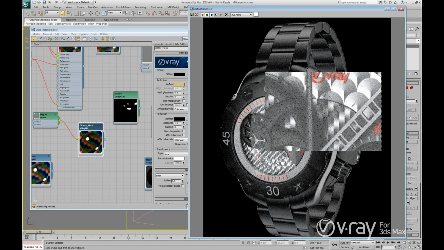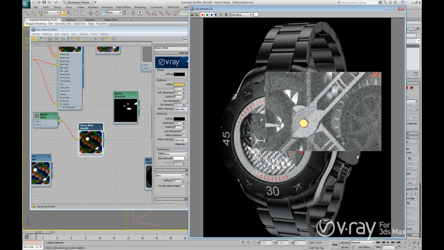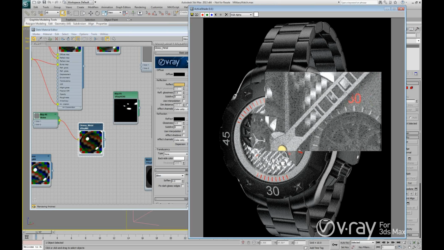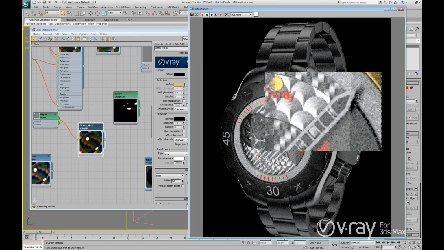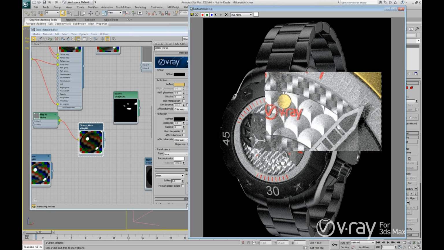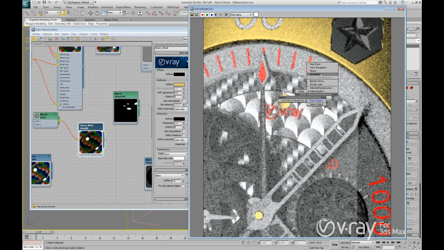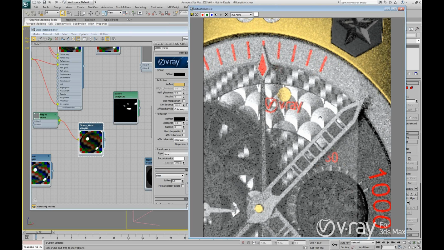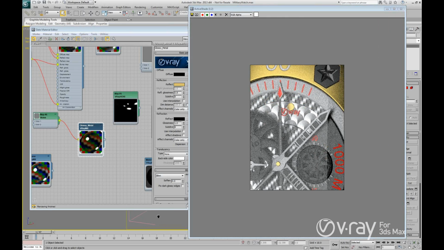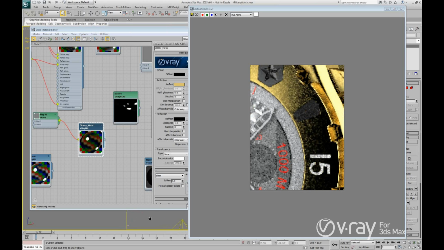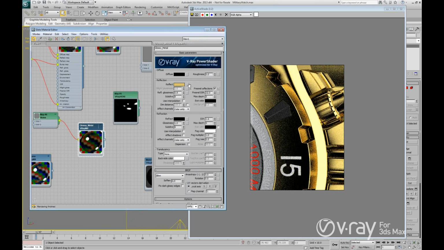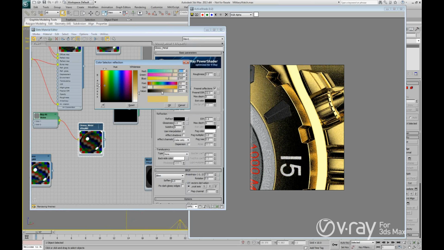We have instant visual feedback of my watch, and this is a very tough scene to render because almost everything except the glass has blurry reflections, and they are very difficult to render usually. But that's not the case with the VRay RT, and in this particular case with the CUDA. So there we go. Okay, let me return this to more normal values.